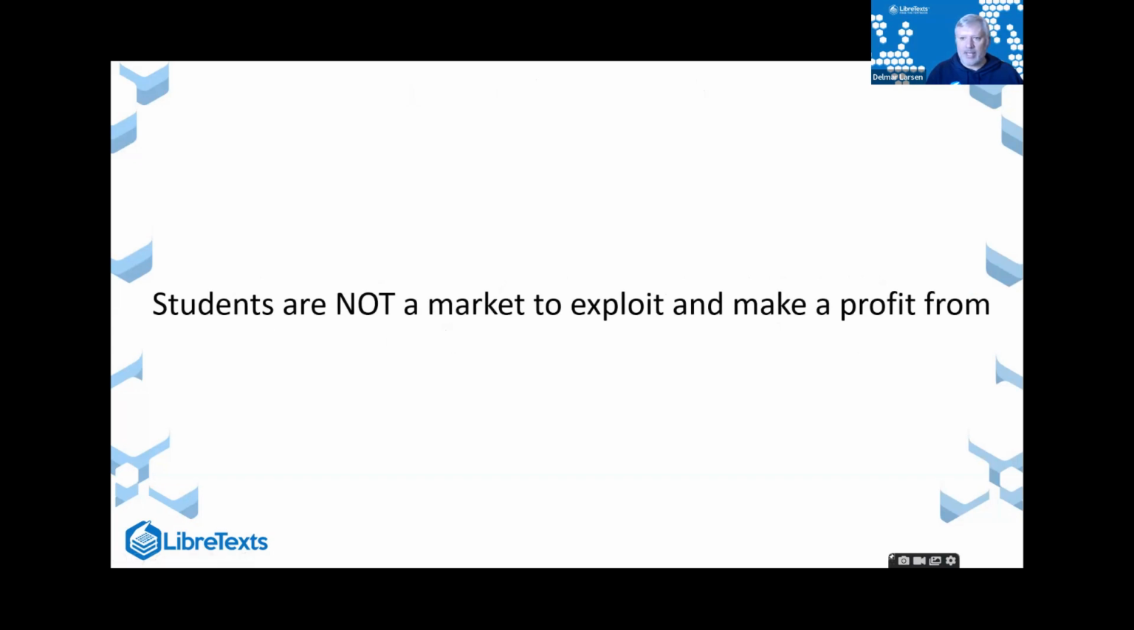With that, I will end with the statement I said: students are not a market to exploit or make a profit off of. And I'll end this longish overview, but I want to lay the groundwork in terms of understanding the various components of the LibreVerse that we're going to be getting into.